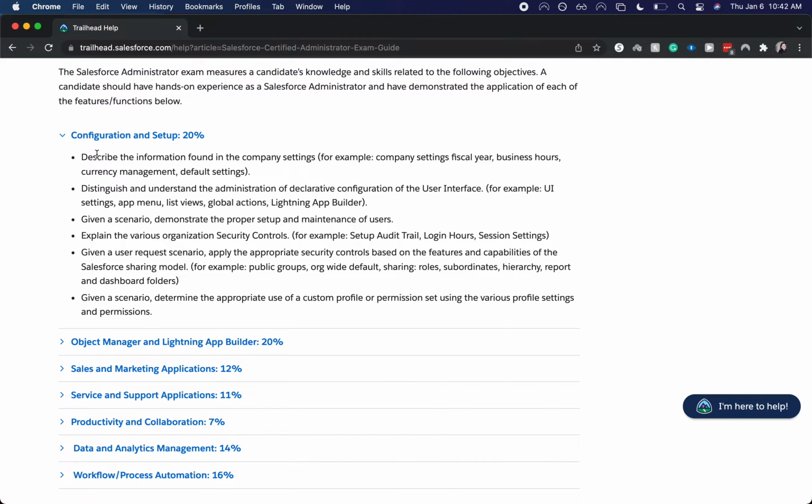So the first thing we have is configuration and setup at 20%. This is going to be your day-to-day Salesforce admin jobs, and some of this is going to be your set it and forget it settings. The first one is describe what you can find in company settings: the fiscal year and how to deal with it, currency management, default settings, business hours, and how business hours might affect other functions within Salesforce, such as case rules and lead rules as well.